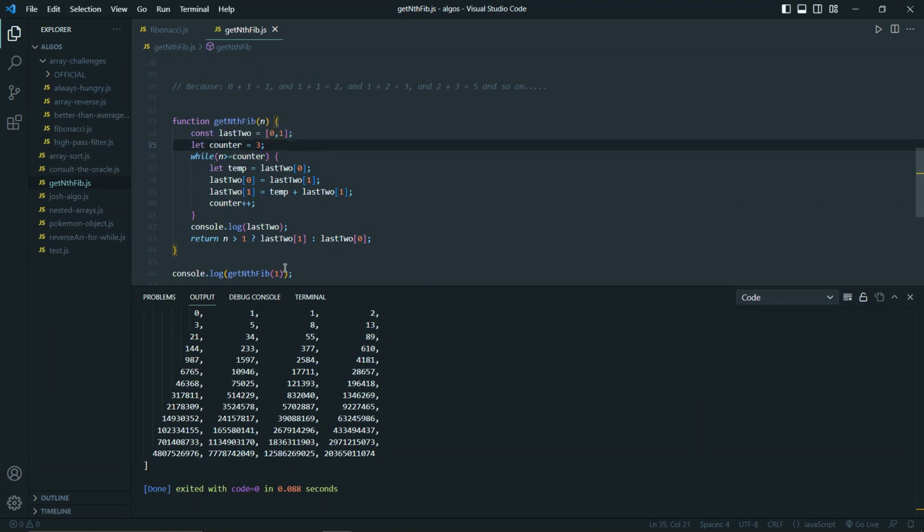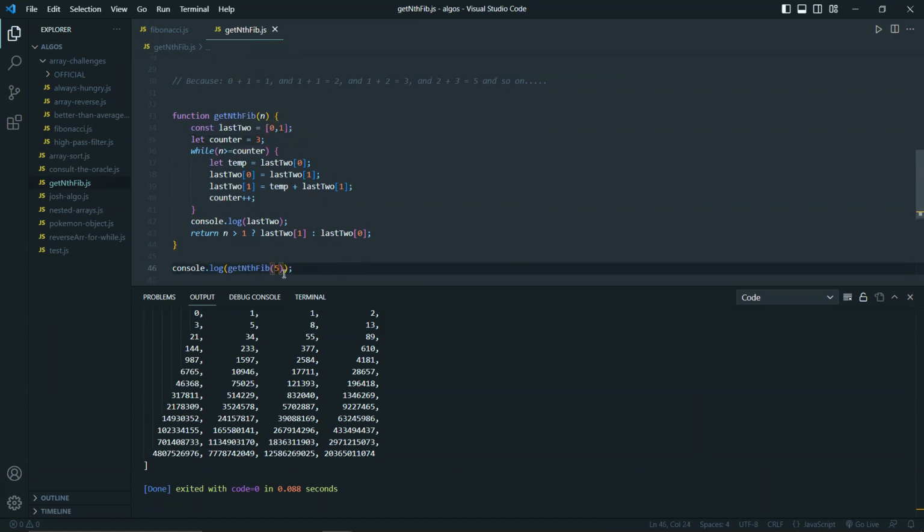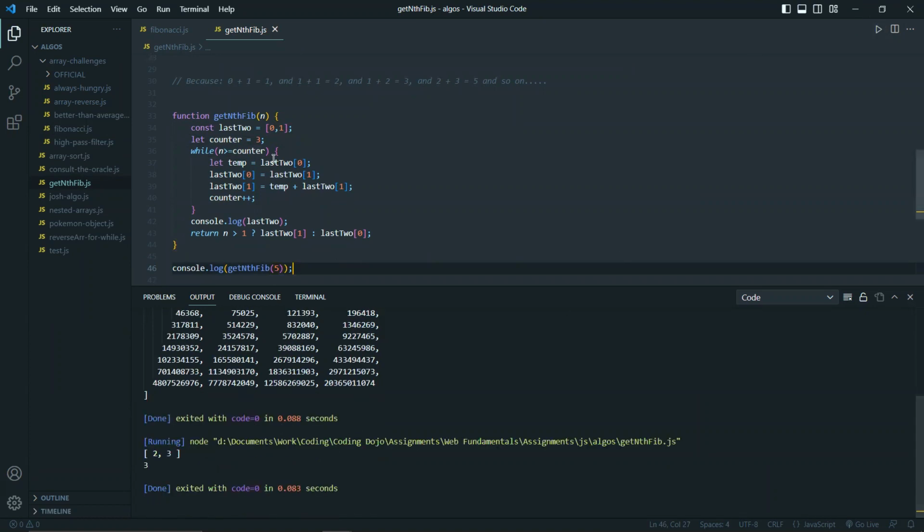So in the example here, let's put 5. And we're going to get back the array. I have a console logging the actual array after we've changed it. And the way we've changed it is with a temp variable. We've set it equal to last two indices of 0. Then we change the last two indices of 0 to equal 1, which is shifting it this way. And then we change the index of 1 to be temp plus 1.